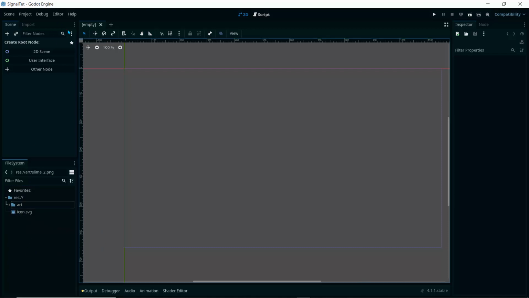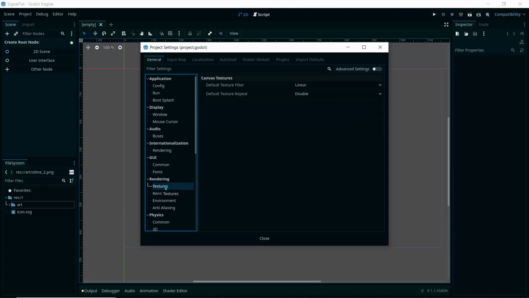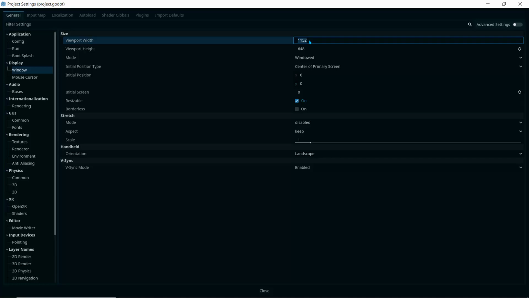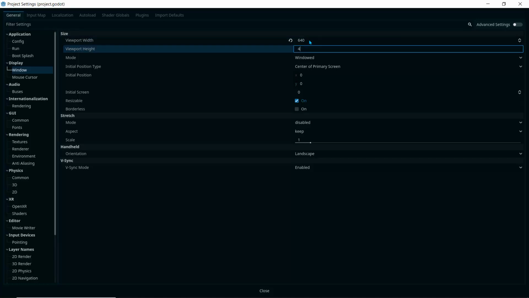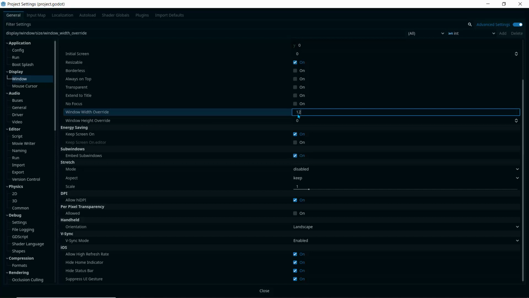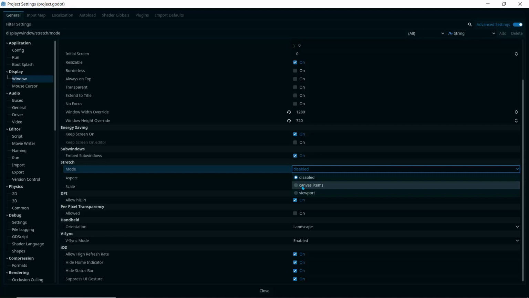And also what I quickly like to do is go to the project and go to project settings, and right here where it says on the rendering, I'll set this to nearest, and also under the window I'll just maximize this a bit and I'll set this to a retro style. So I'll do a 640 by 480 resolution, and on my advanced settings I can actually override this and set the window width override and window height override. I'll just try 1280 by 720, and also right here on my stretch mode, so I'm just going to look for stretch. I'll just set this to canvas items and I'll leave everything by default.